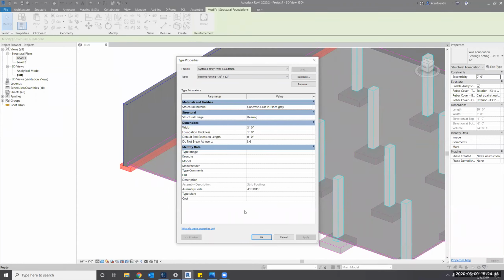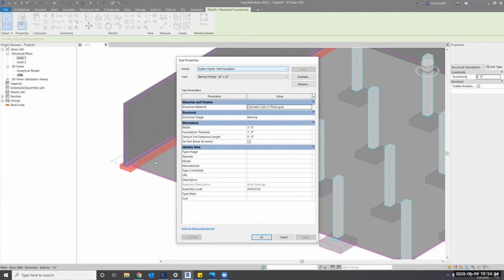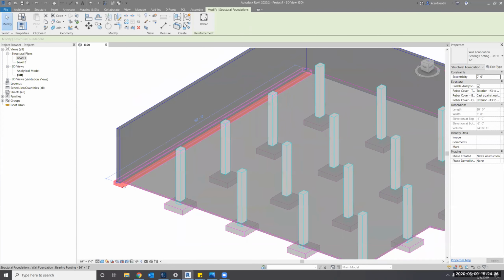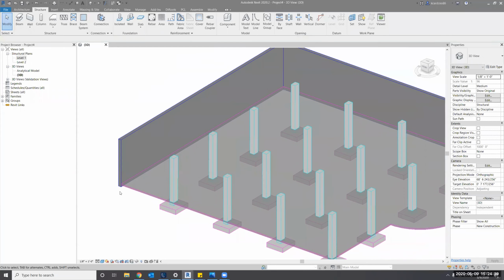You know, when you talk about creating families and that families are the backbone of efficient modeling, this tool is a system family. I can't save a system family out to a server. Remember, we're talking about using Revit without add-ins, and I can't edit this family. I can't open it and add things to it. So let's forget it. Let's not use wall foundation. Let's create our own family.